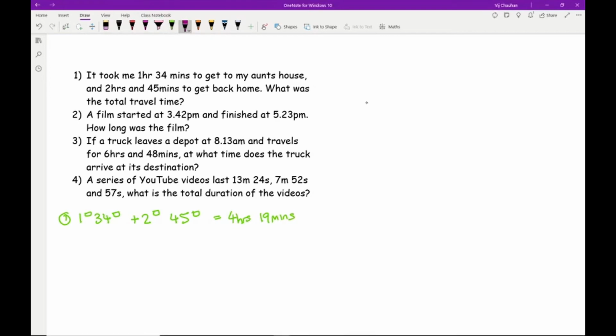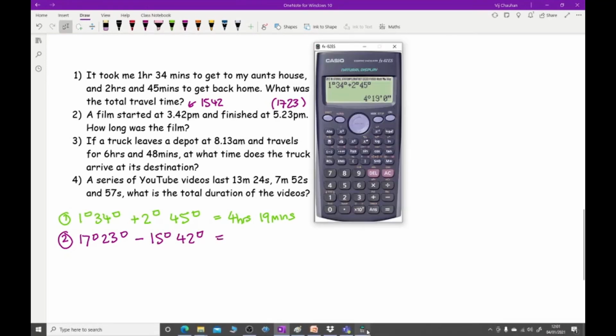So then working with question 2, here I'm going to work out the time difference. So here I want to work out the difference between those two times. So again, what you want to do first is convert them into a 24-hour clock. So that's going to be 17:23, and this time here is going to be 15:42. So what I'm going to then do is 17:23 minus 15:42 with a little box.